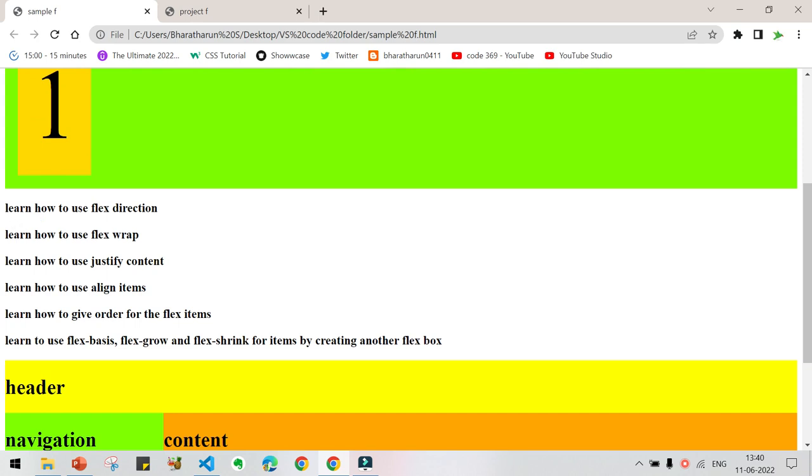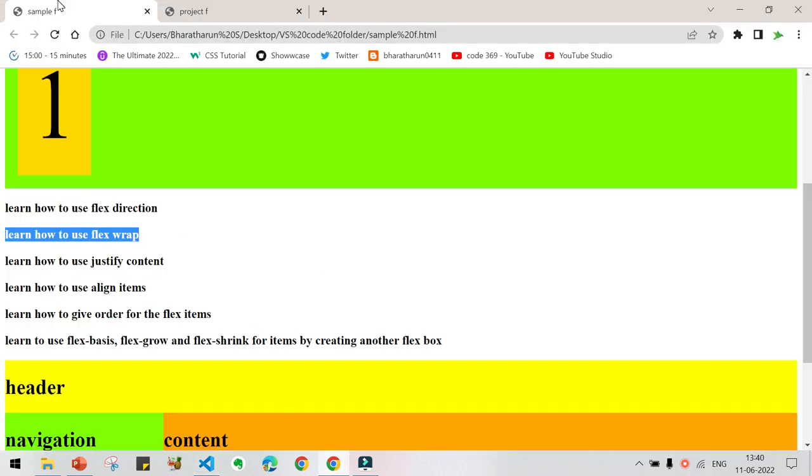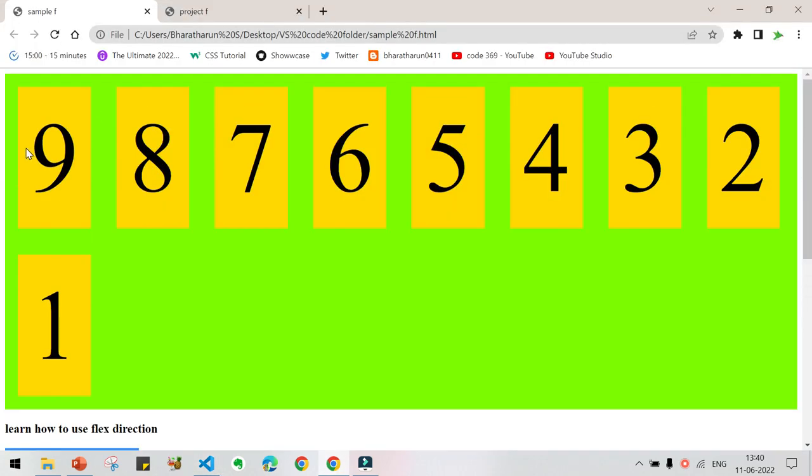So next what we are going to learn is how to use flex wrap. Let me give flex wrap. Wrapping is nothing but, here you can see up to 2 it goes and 1 has come to the next line, that is called wrap.